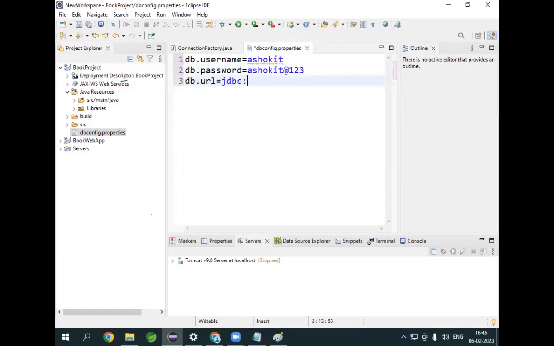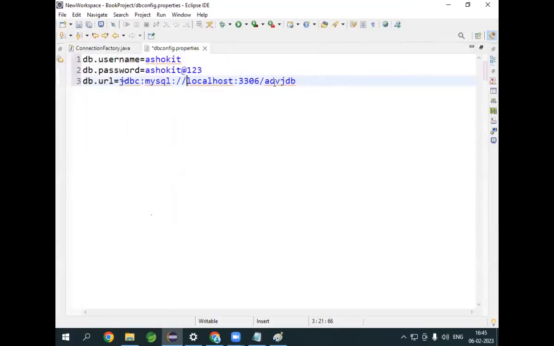URL, that is jdbc colon. What is the URL for MySQL? jdbc:mysql://localhost:3306/ database name, that is advanced Java DB. So here we need to specify double slash. So database username, database password, database URL we are configuring here.